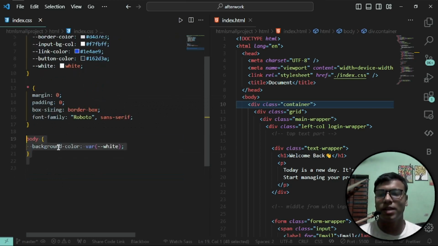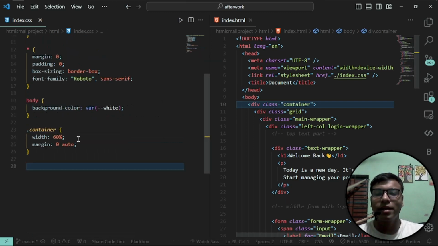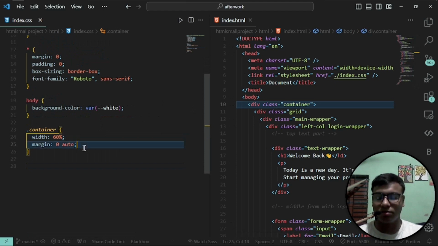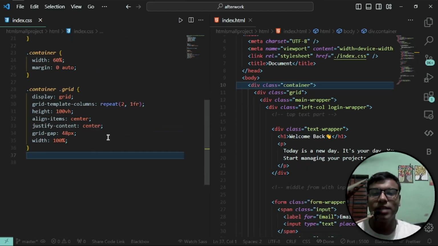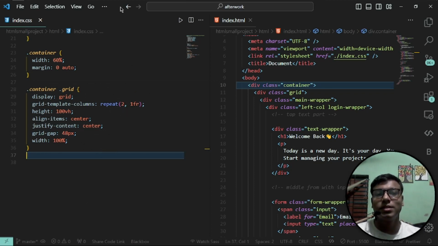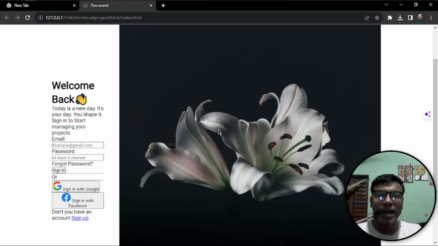And then we'll style the body tag and set a background color on the body. Then take the container class and set the width to 60% and margin 0 auto. And then take the grid class and set some code like display grid and grid template columns 1fr 1fr. Set the height 100vh, align items center, justify content center, and grid gap 48 pixels, with width 100%. Now after doing this, we can see the preview like this. This is the left part and this is the right part.